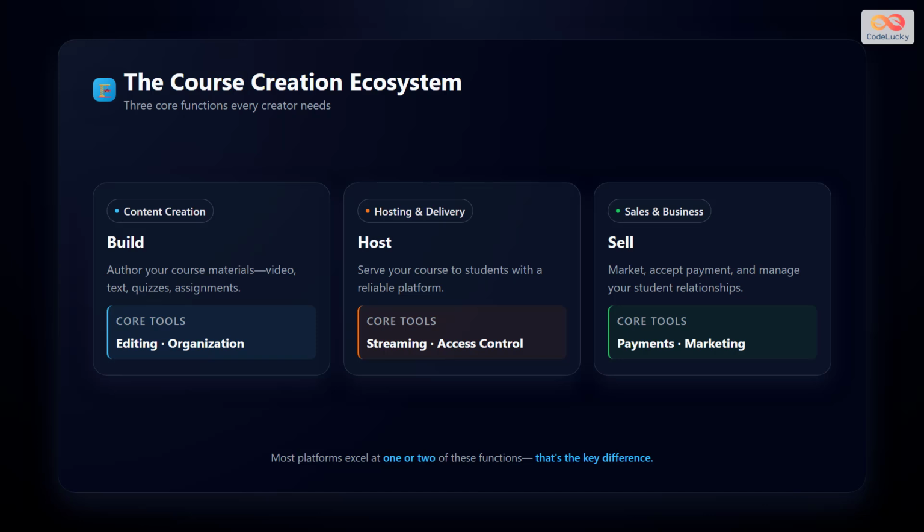Most platforms excel at 1 or 2 of these functions, and that's where the key differences emerge. Understanding which platforms prioritize which functions is what helps you make the right choice for your business model.